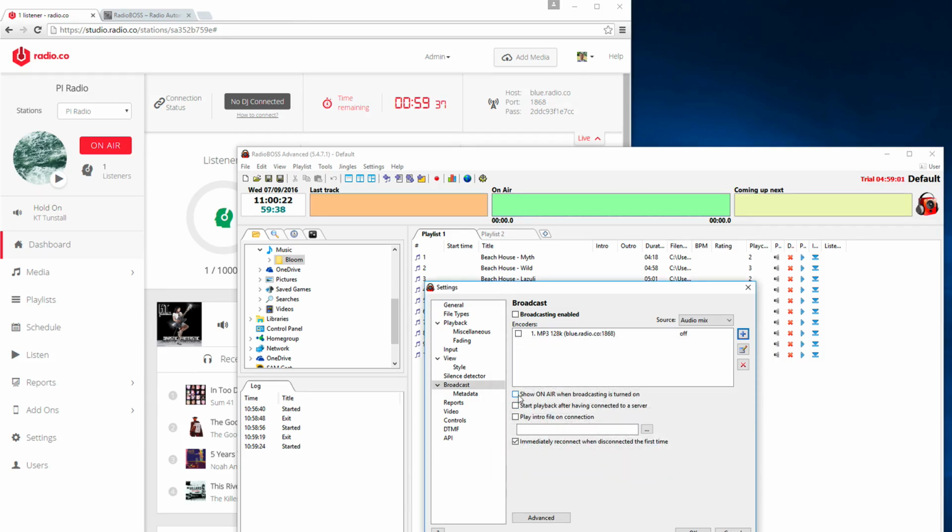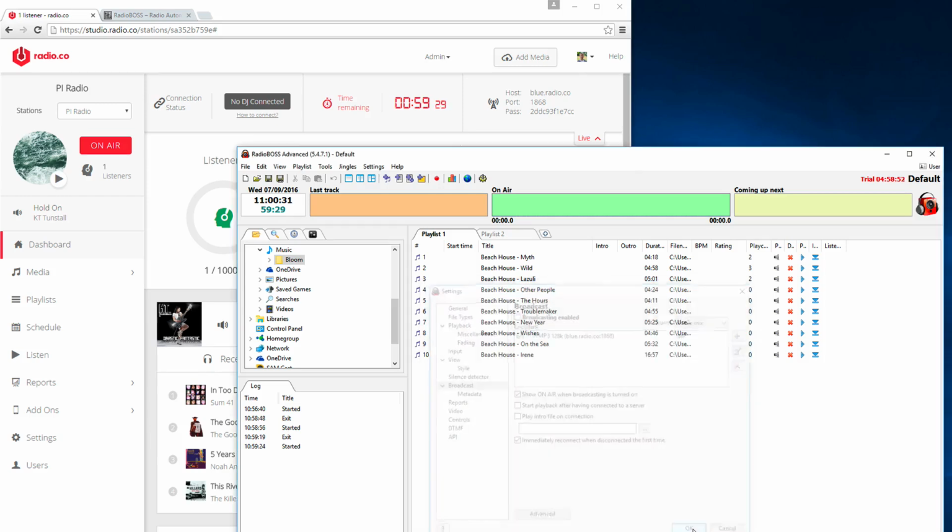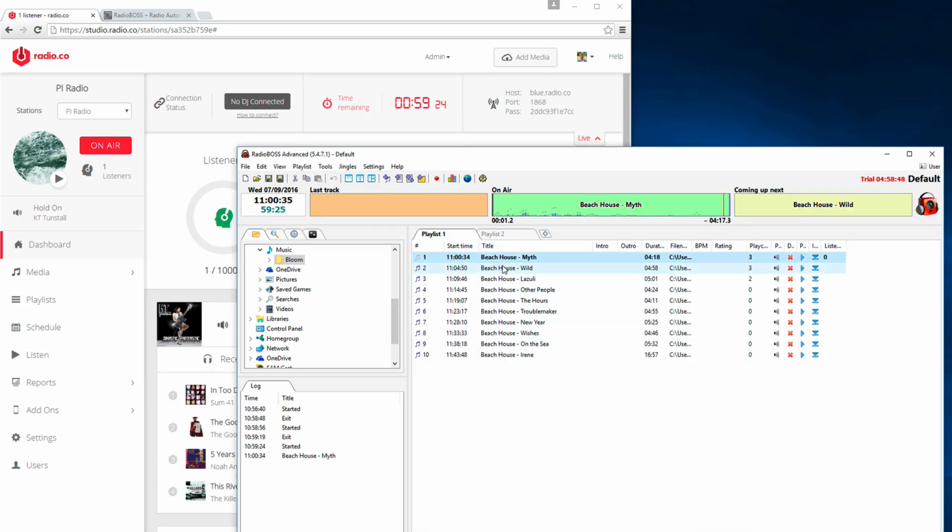Okay, so we're going to click on show on air so we can actually see when it's broadcasting, and we're going to select the encoder that we just added, and then we're going to click okay. Right, we're ready to get connected, and then we'll just play some music because we're ready to go, and then click the little world symbol, which is broadcasting to our station, and now that's hooked up, we should see a change in the connection status to DJ on air, as you can see.